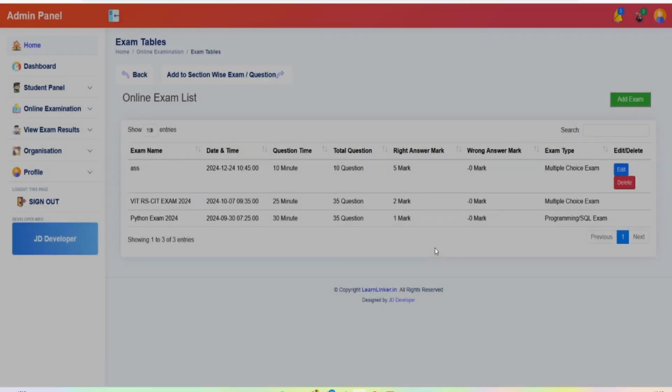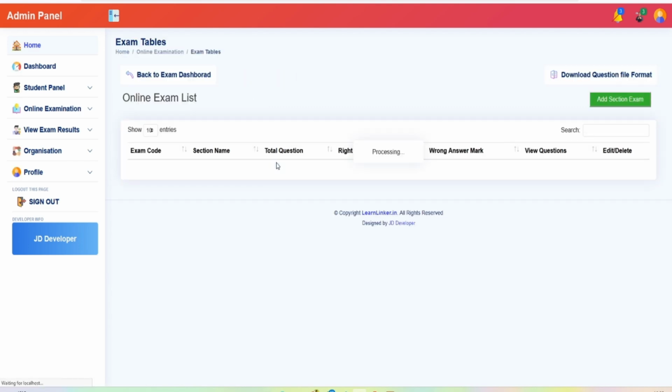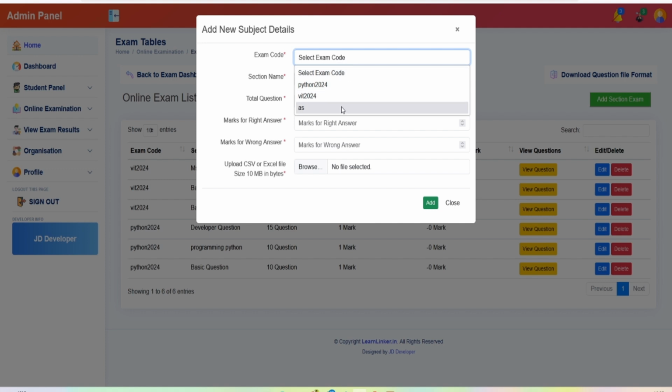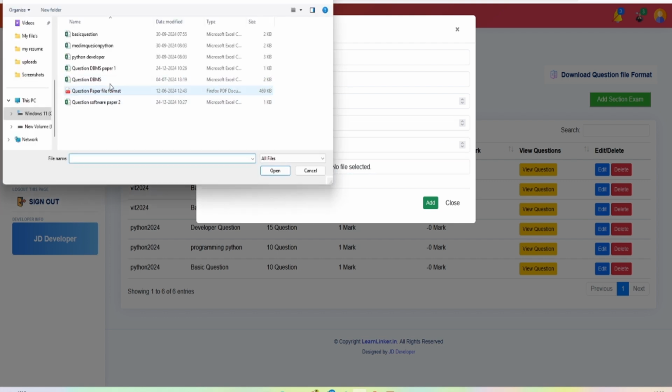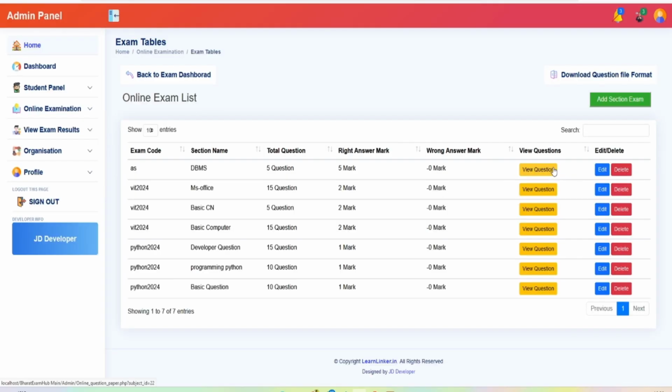Once the exam is created, we need to click Add to Area to set up section-wise exams. We then add to the area exam and pick the area exam code. Next, we name the area, set negative marking, and upload the question file. Clicking Add creates the second area. We'll notice that when a student enrolls, their status shows as Start Mode.